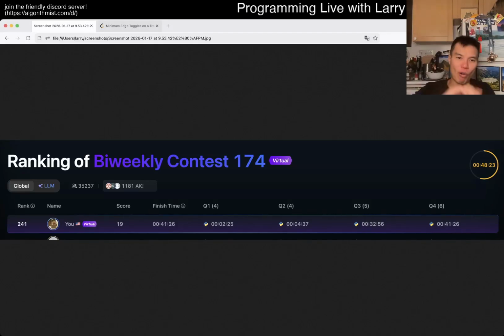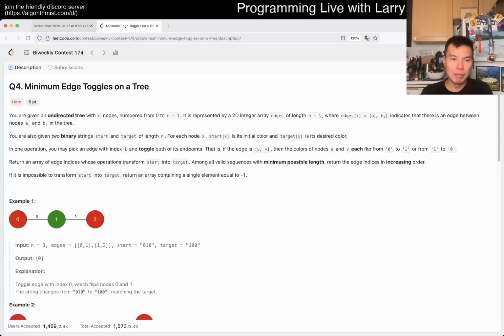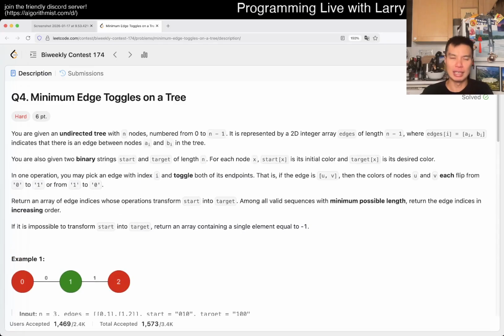This is me going with Q4 of the bi-weekly contest 174, minimum edges toggles on a tree.